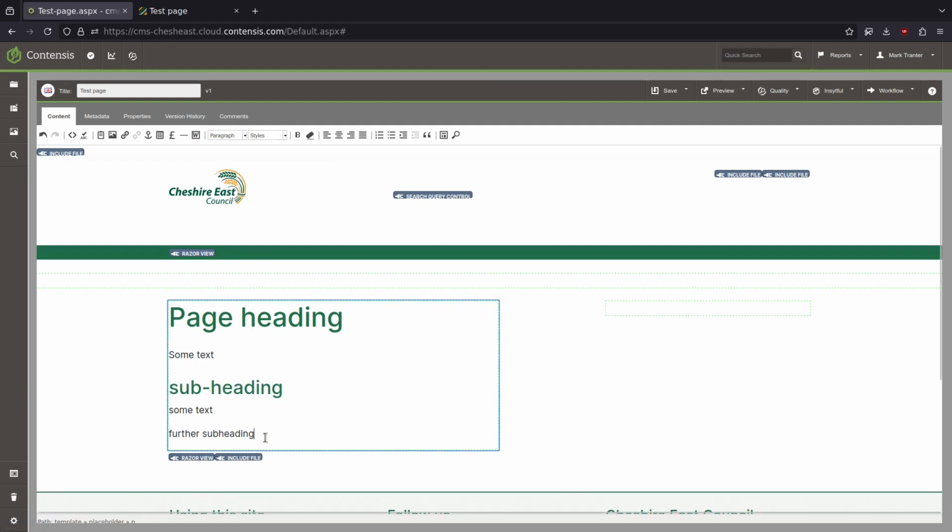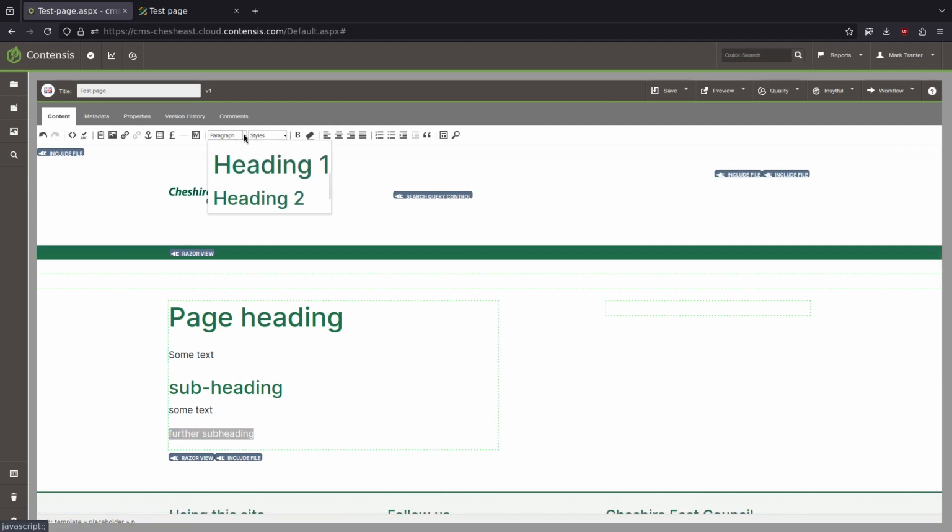And then if I wanted this to be a further subheading, I could highlight that, and then I can choose. I mustn't make it a heading 1 because we can only have one heading 1 on the page. I could make it heading 2, which would mean it would have the same level in the hierarchy as the first subheading that I put in, or I could choose heading 3, which would mean that it would be one stage below that in the hierarchy.